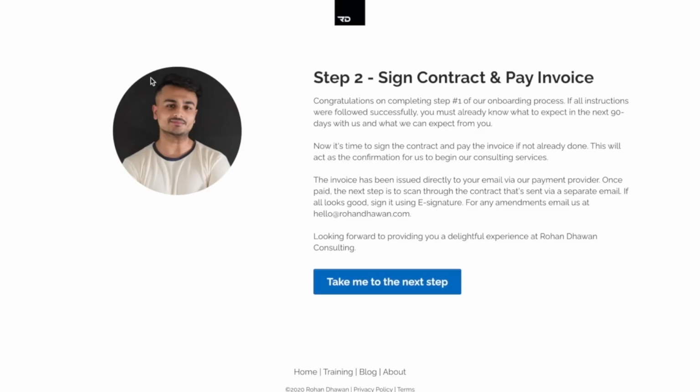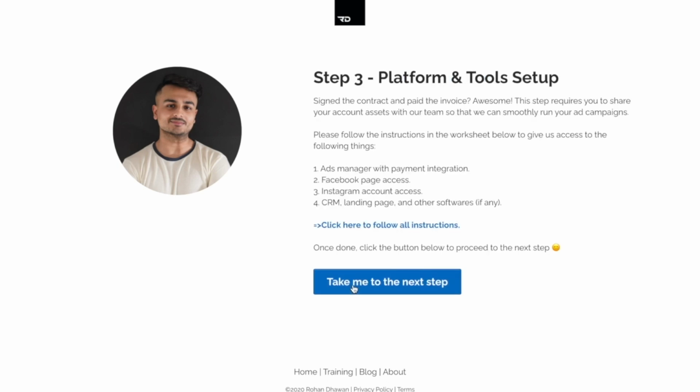And then what you can see is, inside of onboarding step number 2, we get them to sign a contract and pay the invoice. Okay, so it says, congratulations on completing step number 1 of our onboarding process. If all instructions were followed successfully, you must already know what to expect in the next 90 days with us and what we can expect from you. So now it's time to sign the contract and pay the invoice, right? So we'll send them the invoice and contract via email. They just pay that, and then we just click on next step, and then it says platform tools and setup.